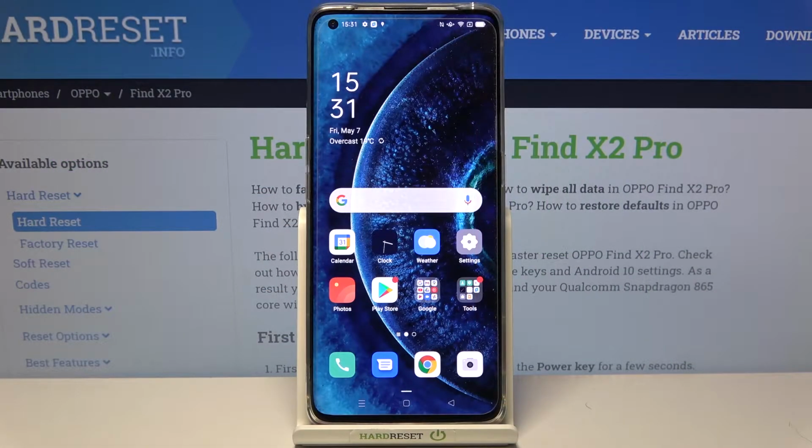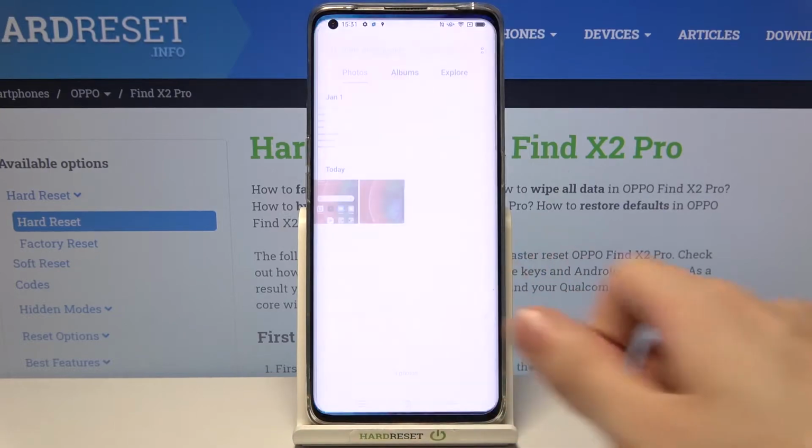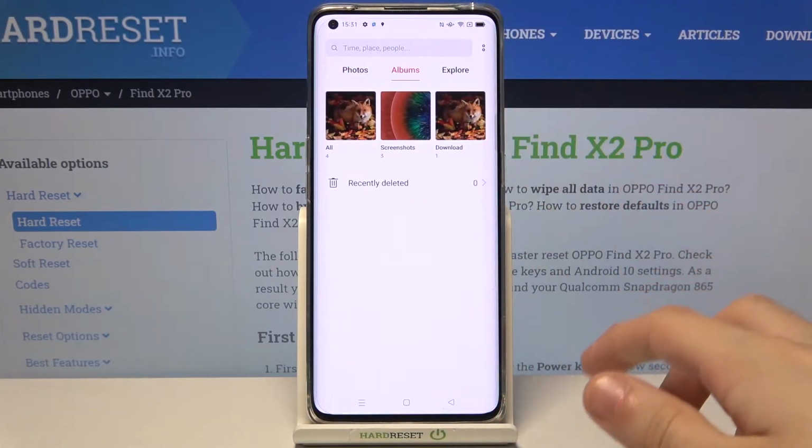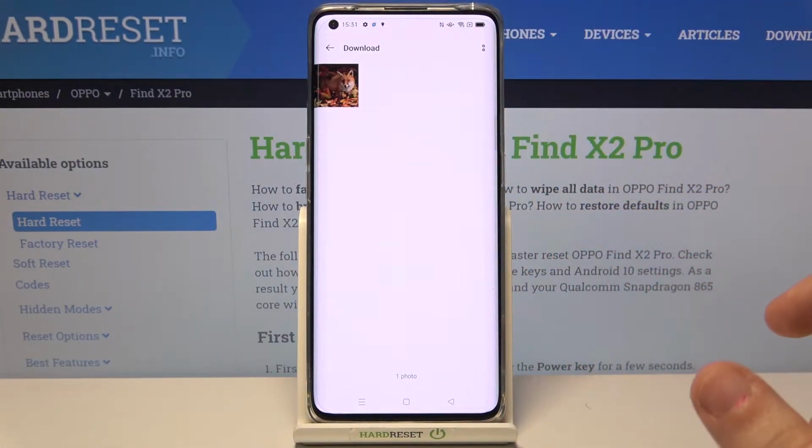Hi and welcome. I am here today with OPPO Find X2 Pro, and I'll be showing you how to change your lock screen wallpaper. So first off, we have to go to Photos and find a photo that we would like to set as our lock screen wallpaper.